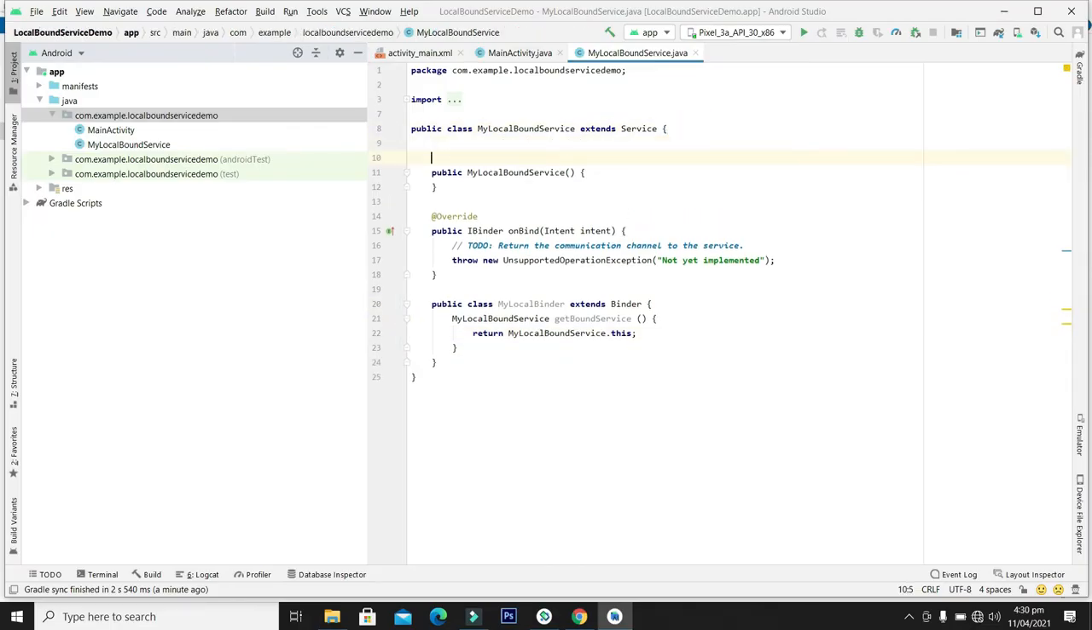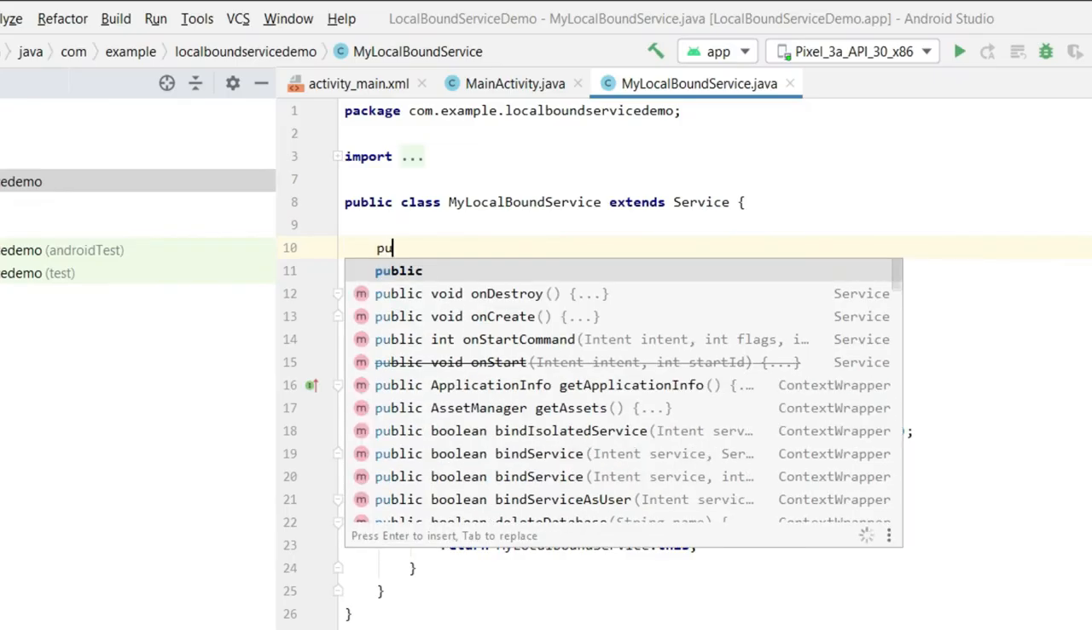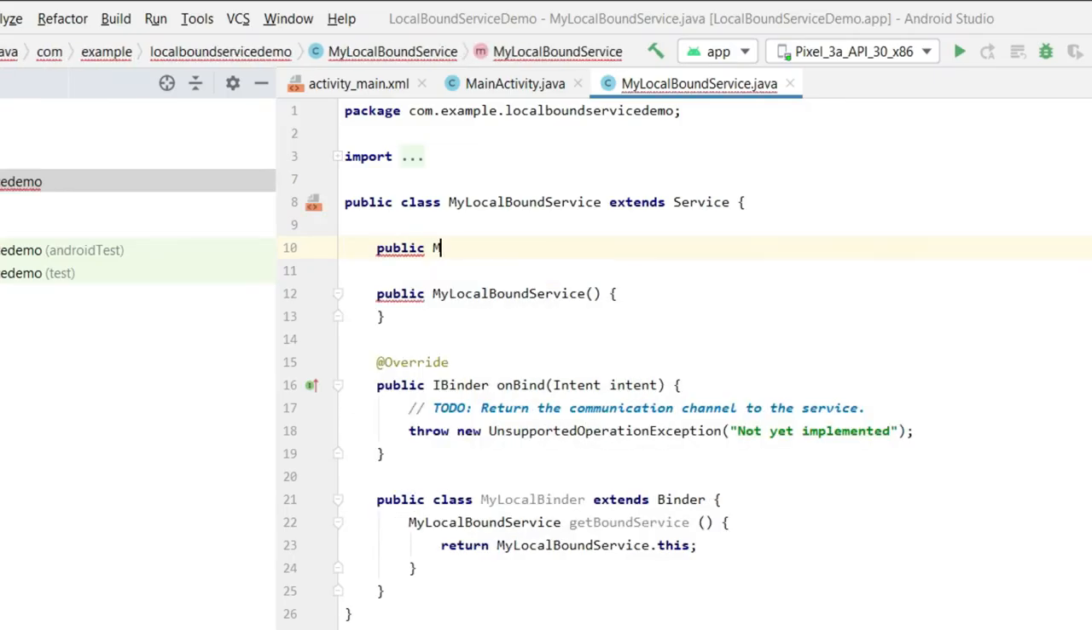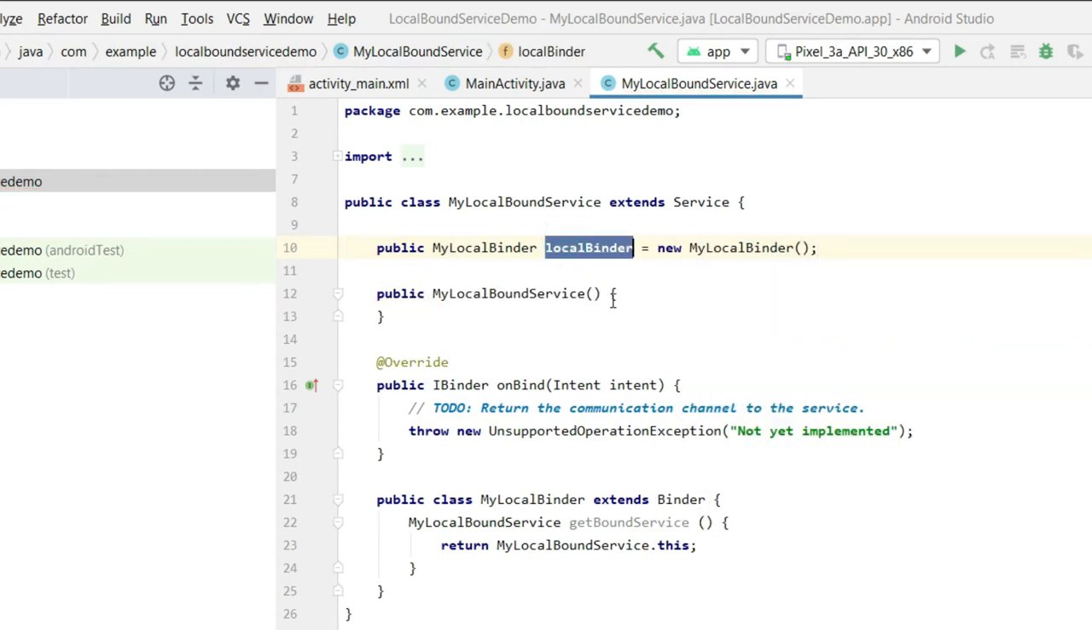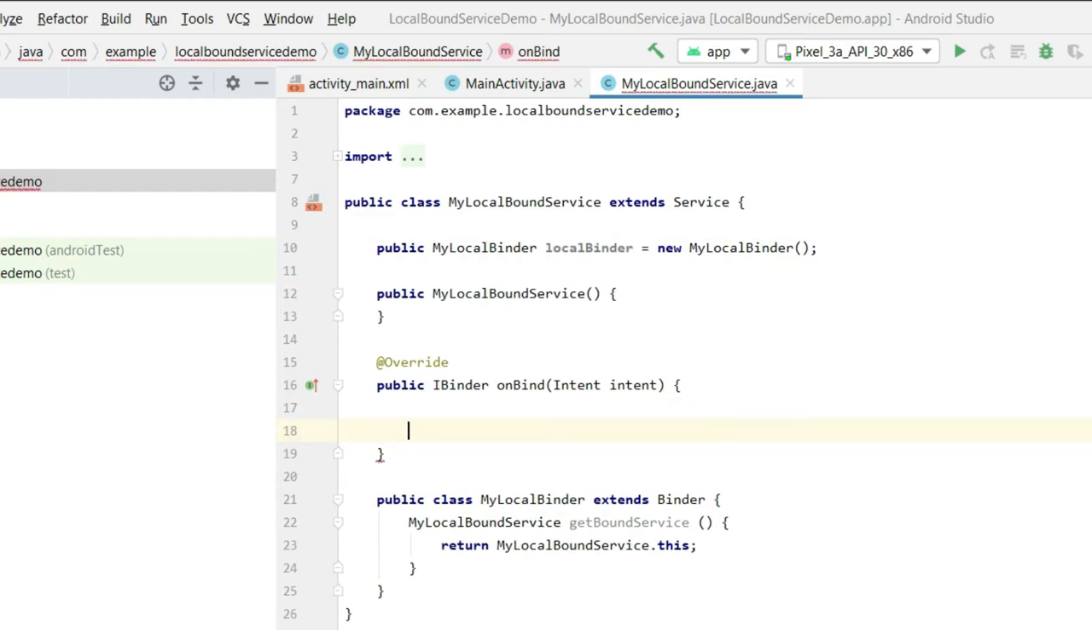Now let's create the instance of this local binder in the local bound service class, which will be public, and we have to return this local binder in the onBind callback. So in this code, we have created a local binder which will be returned in onBind and provides the instance of this running local bound service class.